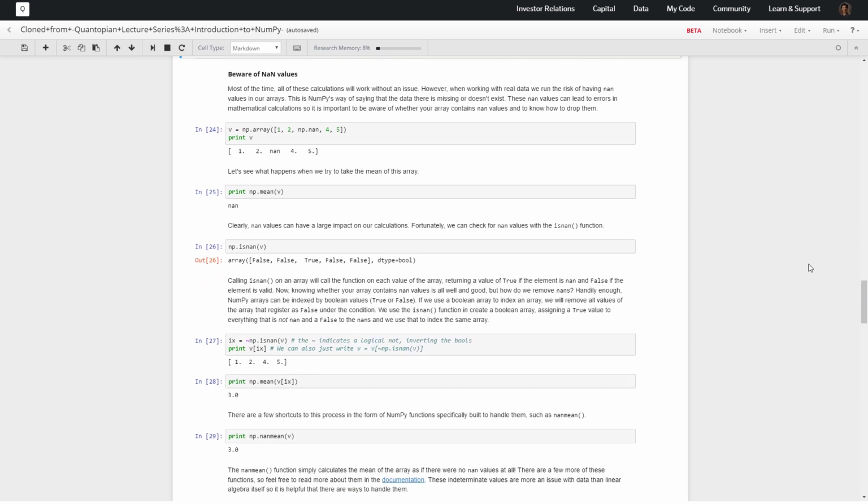The first thing that we need to do is cover some basics with regard to how NumPy works. We need to be aware of not a number. That's what NaN means. Okay, not your nana. It's just not a number. Most of the time, all of these calculations will work without issue. However, when working with real data, we run the risk of having not a number values in our arrays. This is NumPy's way of saying that the data there is missing or doesn't exist. These NaN values can lead to errors in mathematical calculations, so it is important to be aware of whether your array contains NaN values and to know how to drop them.